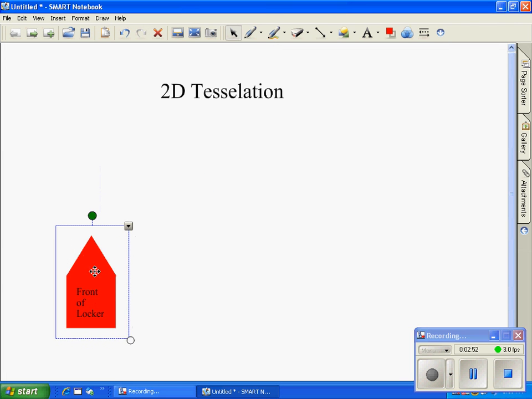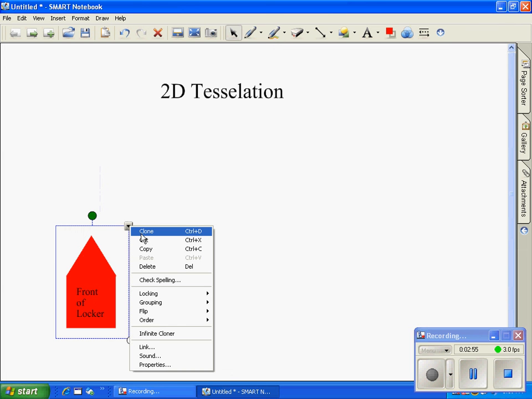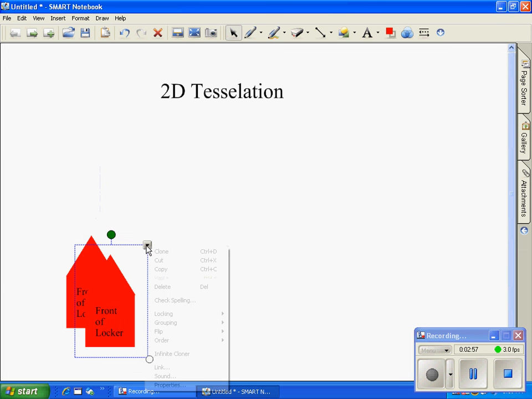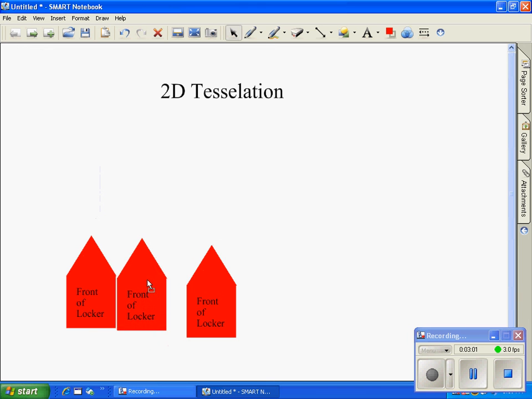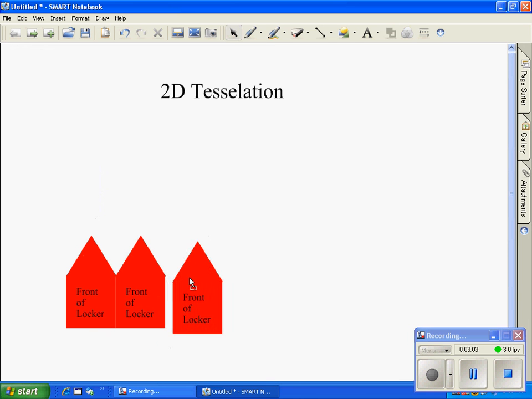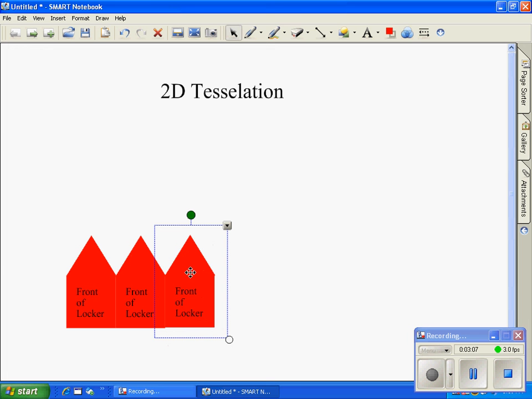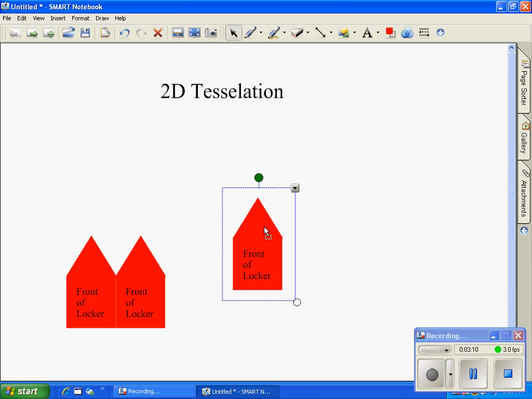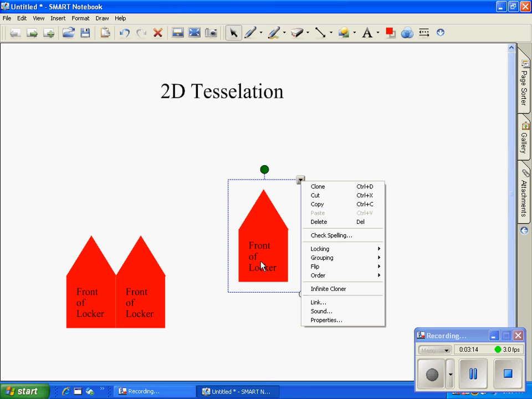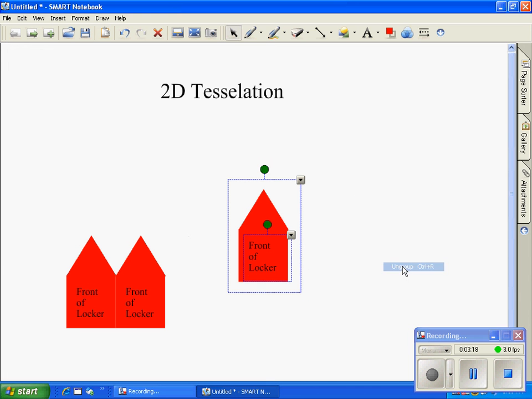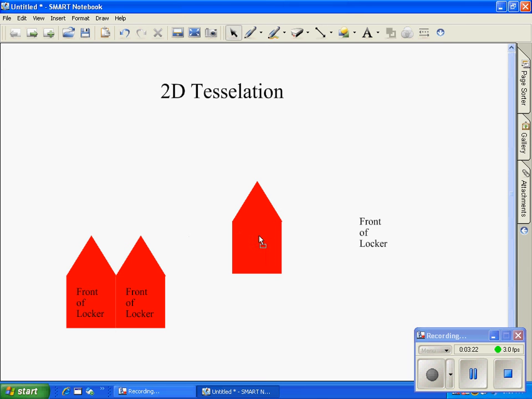Okay, so I want to create more than one of these, so I clone it and clone it again, and we will try to fit these together and make them tessellate. Here I'm going to remove this one, and I want to ungroup it for a minute because I don't want front of locker to be there for every shape that I make. So I'm going to ungroup it, which makes this one object and this another object.